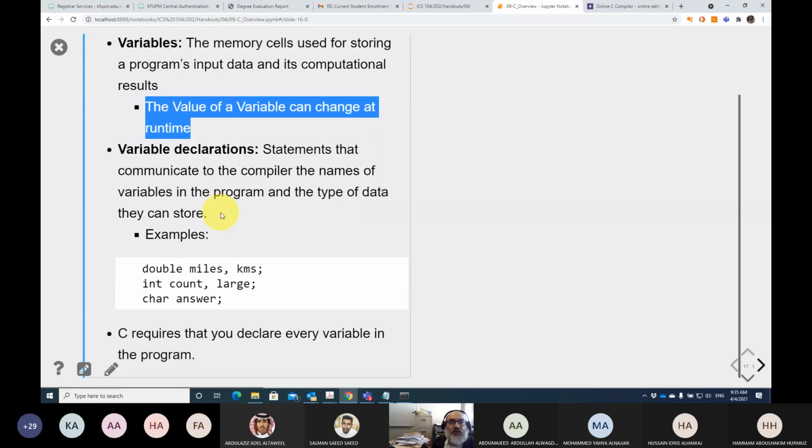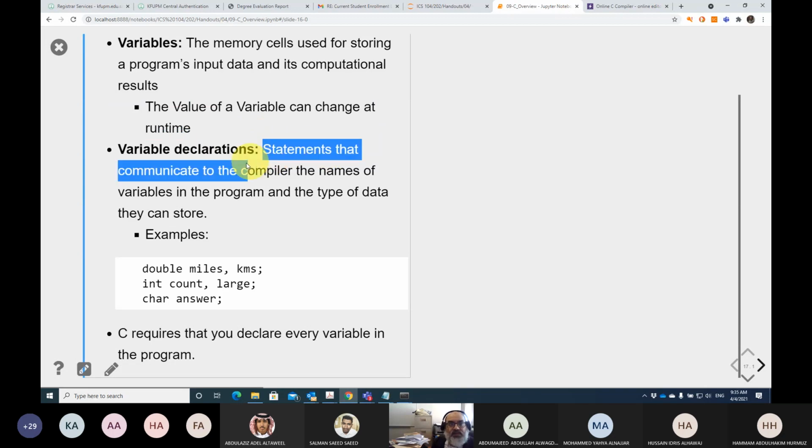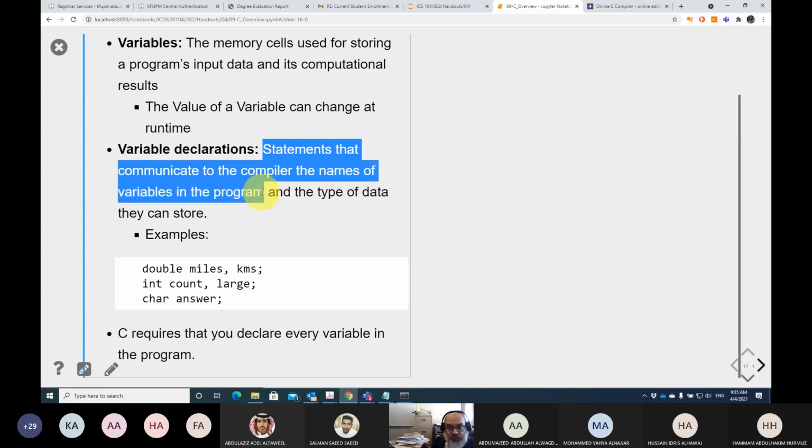Now we have what we call variable declarations. This is something that does not exist in Python. What are variable declarations? These are statements that communicate to the compiler the names of variables in the program and the type of data they can store. So statements that communicate to the compiler the names of variables and their type. Before using them, you need to declare them.